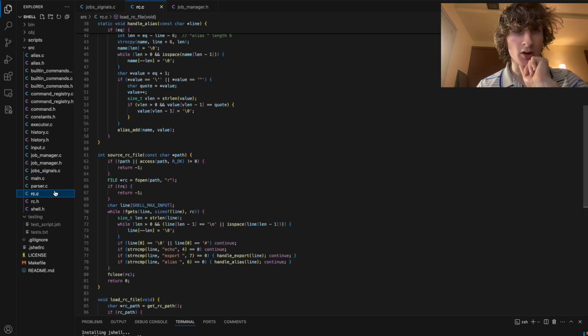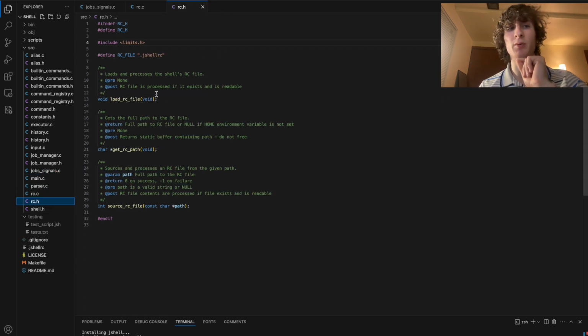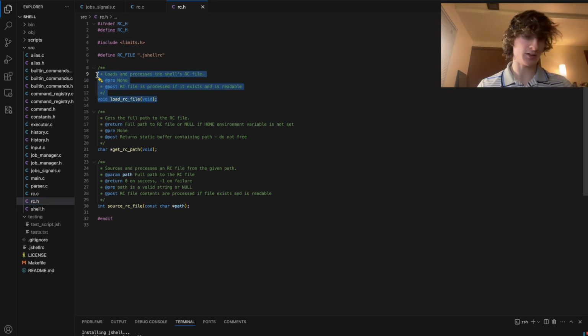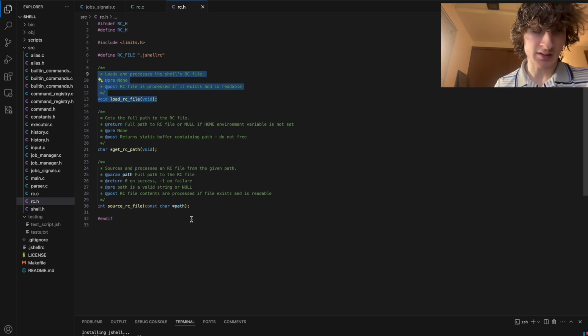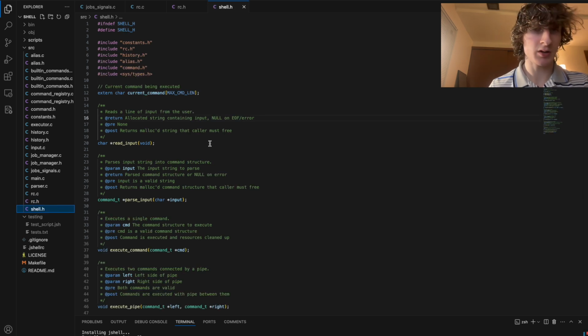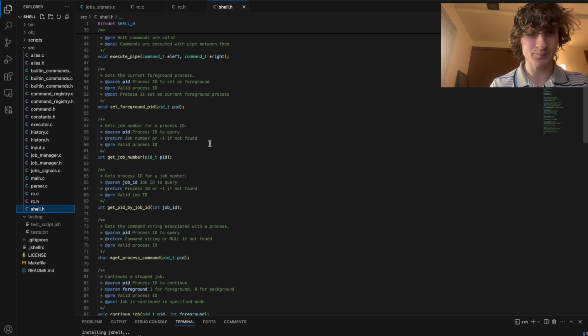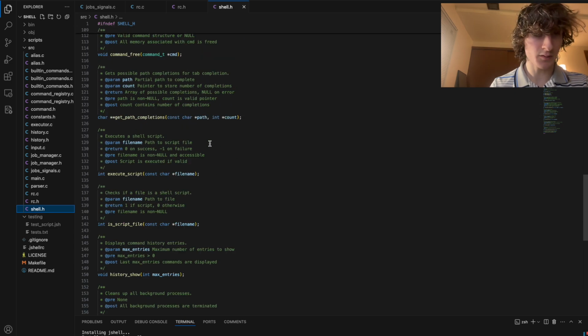Here are rc.c and rc.h. These are pretty simple. It loads the RC file, gets the RC, and sources and processes from based on whatever path we have. Then shell.h defines a lot of our methods just to make things a little bit easier, so we know what to look for.